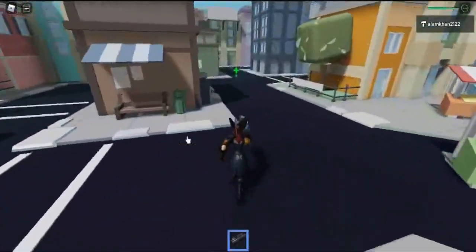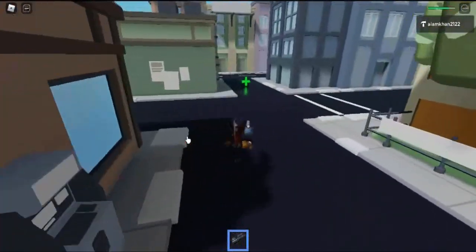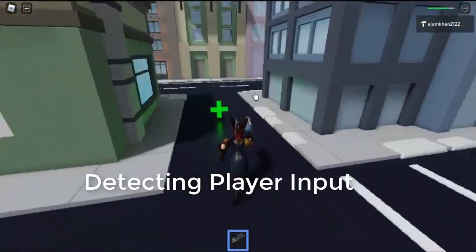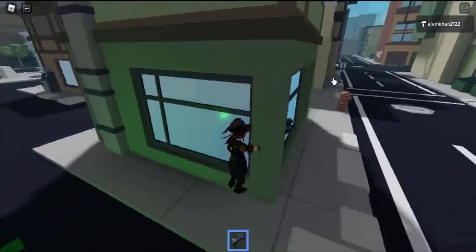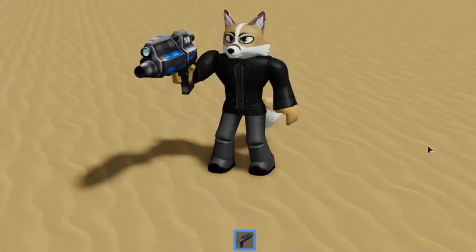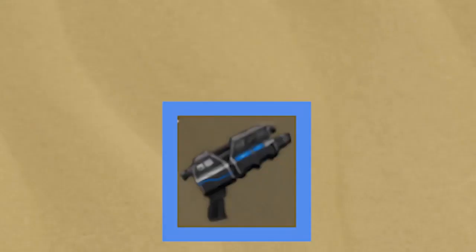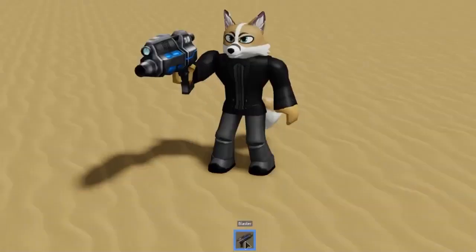Okay, so let's start today with Roblox Studio Tutorial: Detecting Player Input. Learn how to bind in-game actions to keys and buttons. Connecting player input to actions will give players much better and more intuitive control over your game's features. In this video, you will bind a reloading action to a specific key.